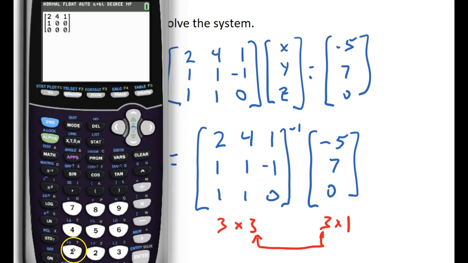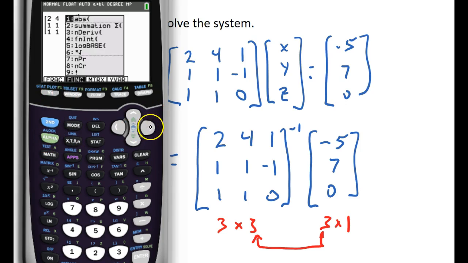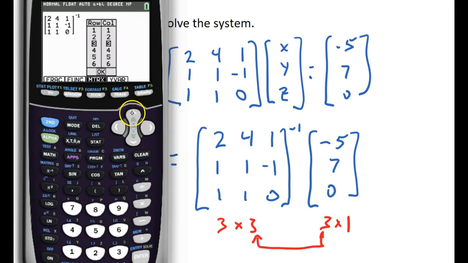1, 1, -1. This is exciting, isn't it? 1, 1, 0. And remember, I want to get the inverse of that, so I hit my x to the -1 button. And then this matrix is a 3 by 1, so I'm going to go alpha F1, arrow over to matrix, and arrow up to 3 by 1. 3 rows, 1 column. Arrow down to OK.